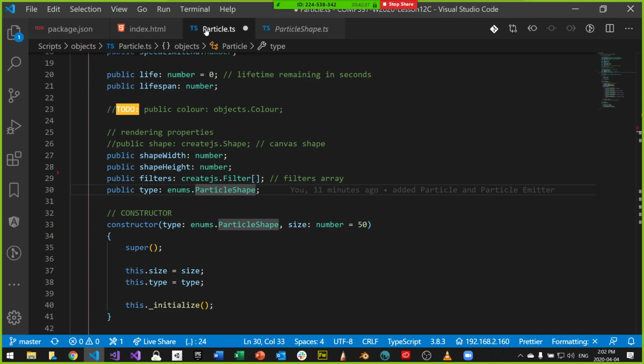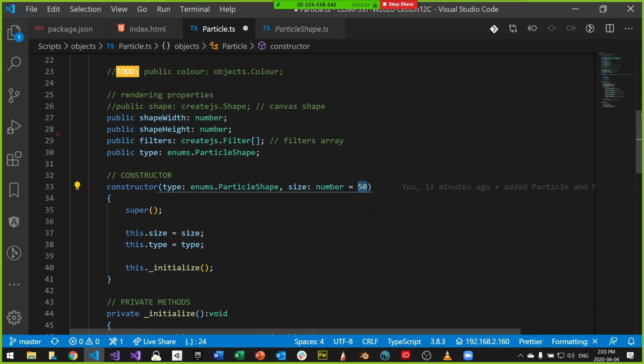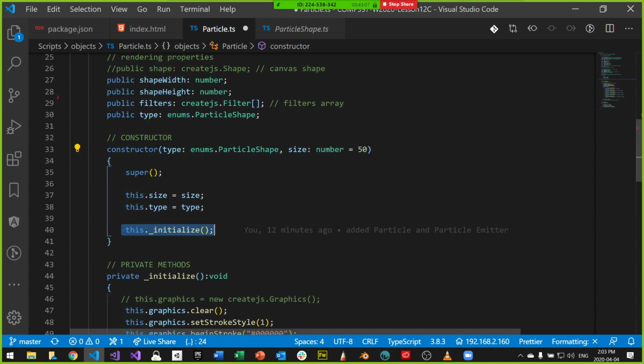Anyways, let's continue. So we have this particle shape, and the particle shape can be one of those, right? In the constructor function, we can set the particle shape to be whatever we want, and the default size. Now this is in pixels. 50 pixels is quite large, to let you know, usually it's pretty big. And then we want this size to be the size of the number we pass in. We make an initialize function.